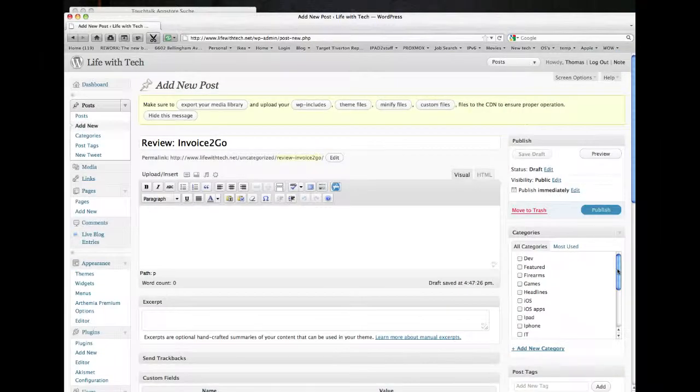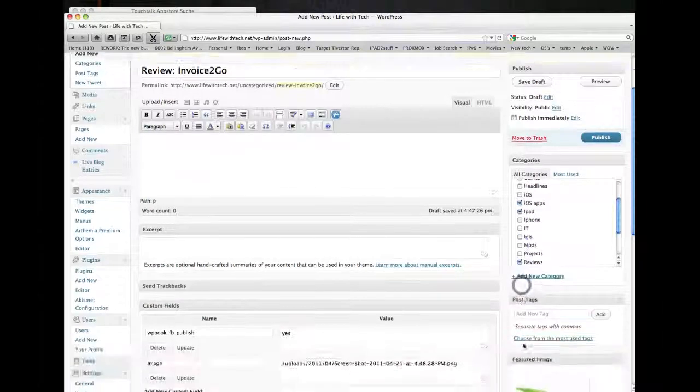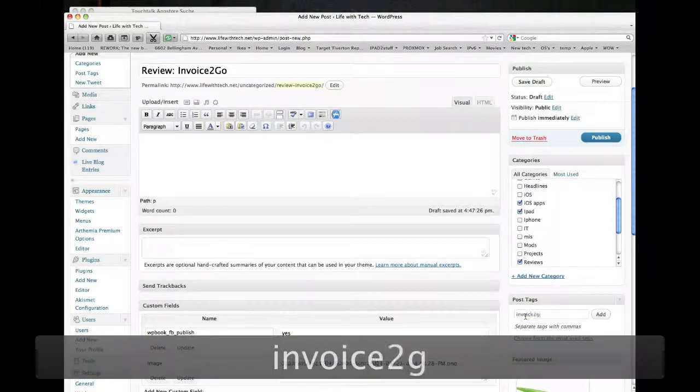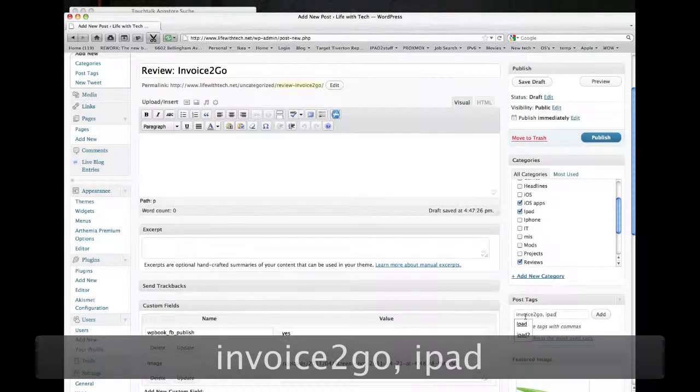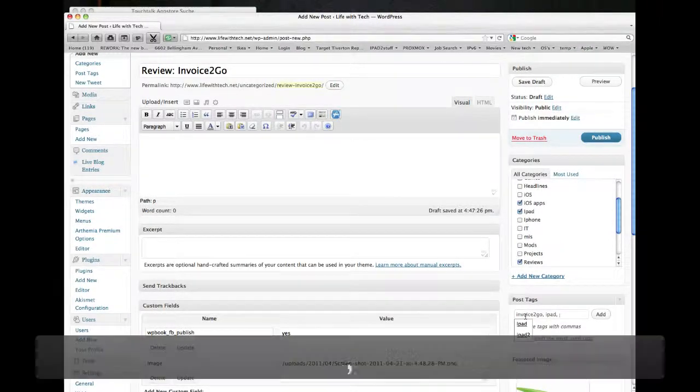Also what we want to do is in categories, since we're doing a review, maybe put it under the reviews section. Maybe select iPad as well. iOS apps. In the post tag we'll use its name, Invoice2Go, maybe put iPad, comma iPad, and comma iOS, hit add.